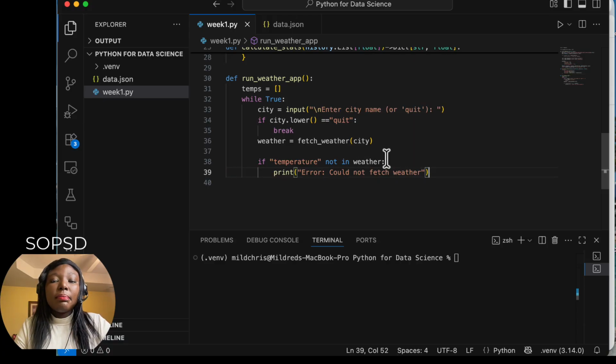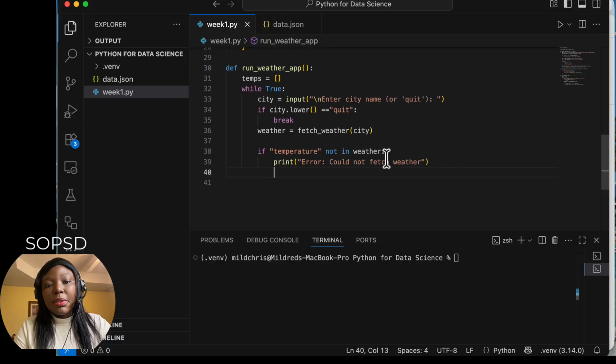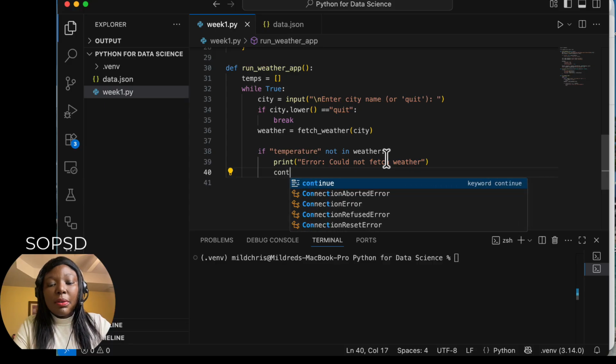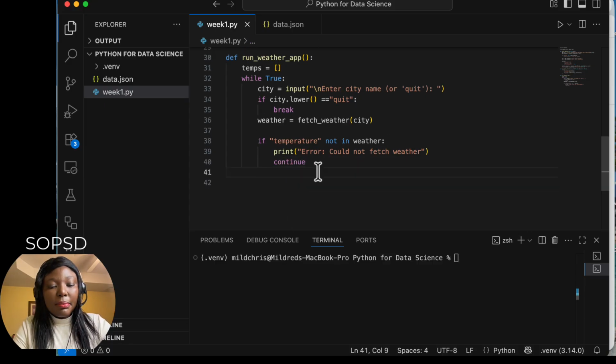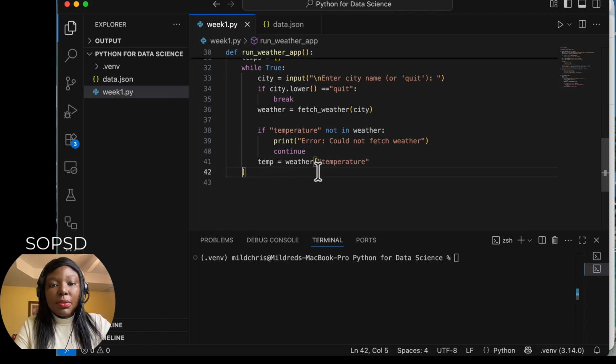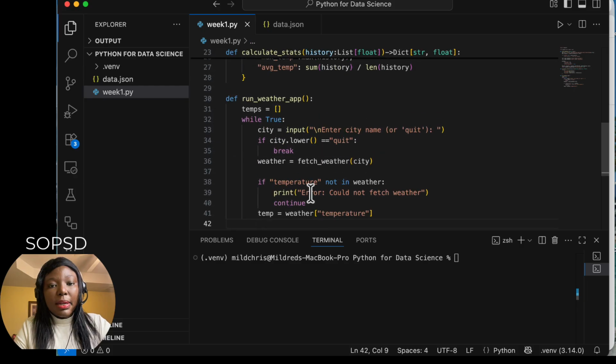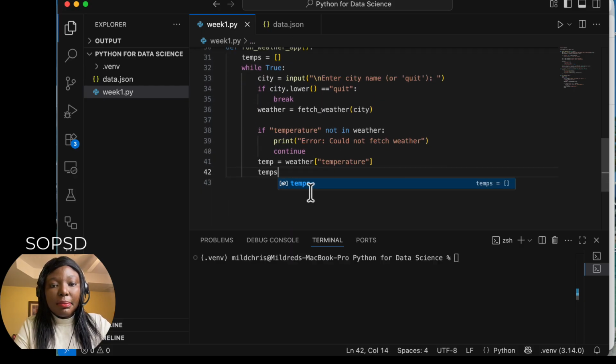There will be a more production way we'll do this, where we'll test for other things, different HTTP status codes, and have our custom error messages, but for now let's do it as basic. Now if the temperature is there, we want to say the temperature is equal to weather temperature. So this is a key there, and we also want to append the temperature to the temps we have. So say temps.append(temp).